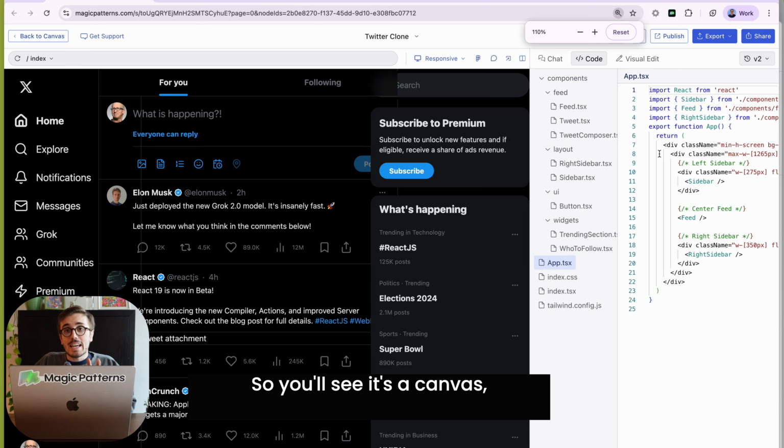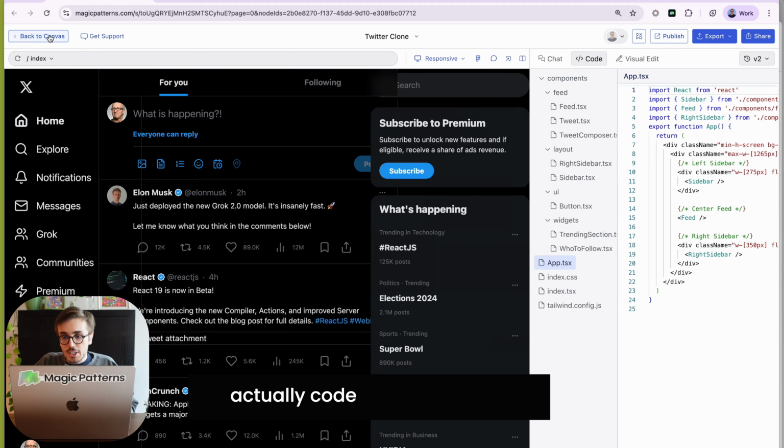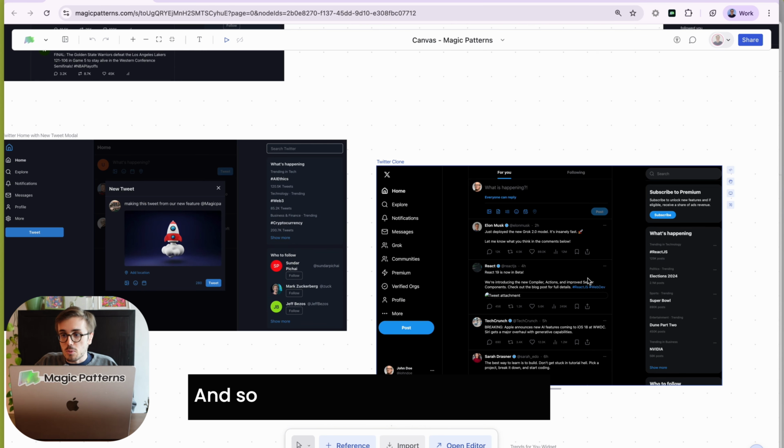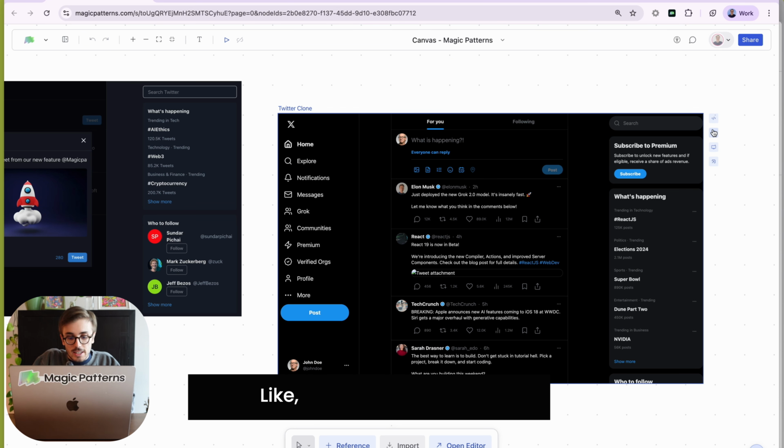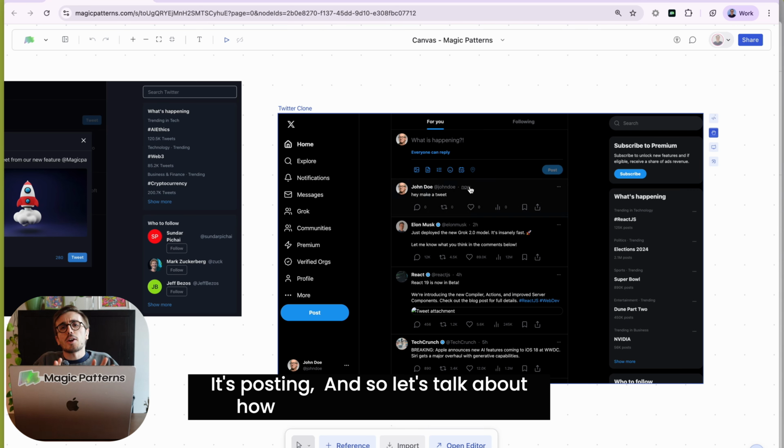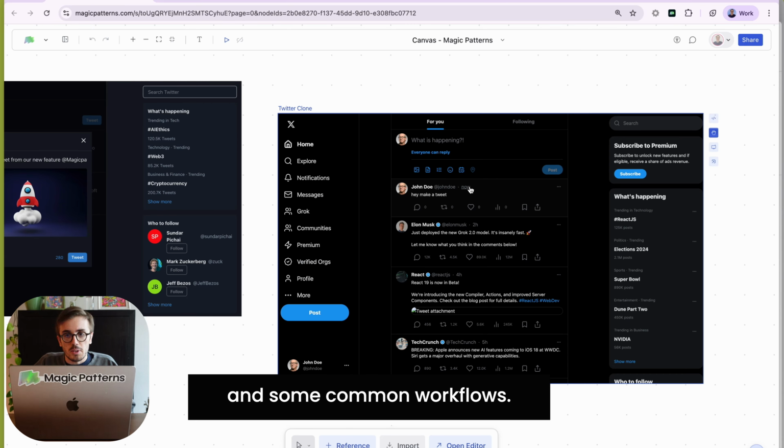So you'll see it's a canvas, but each one of these is actually code under the hood, and so we can interact with it directly, like, hey, make a tweet. And there you go, it's posting. And so let's talk about how we get to the canvas and some common workflows.